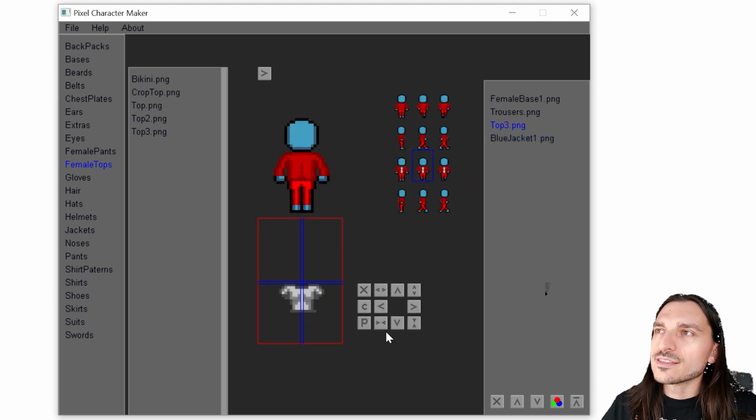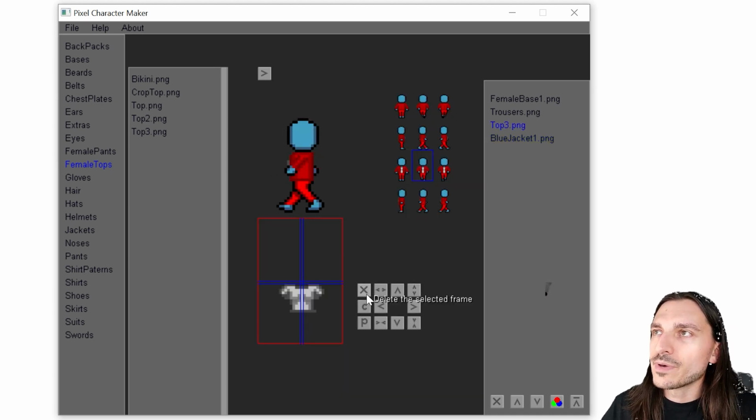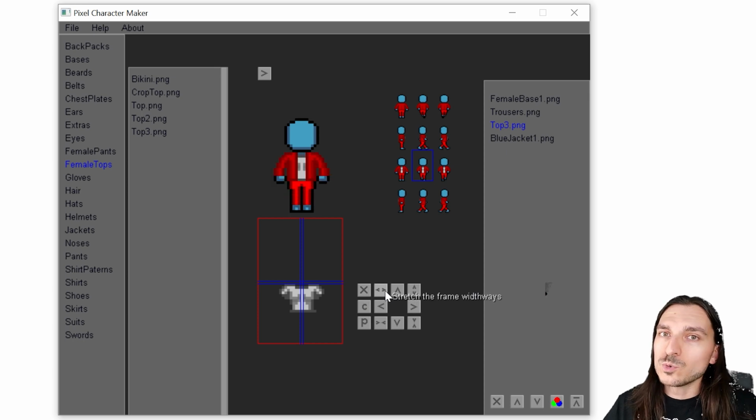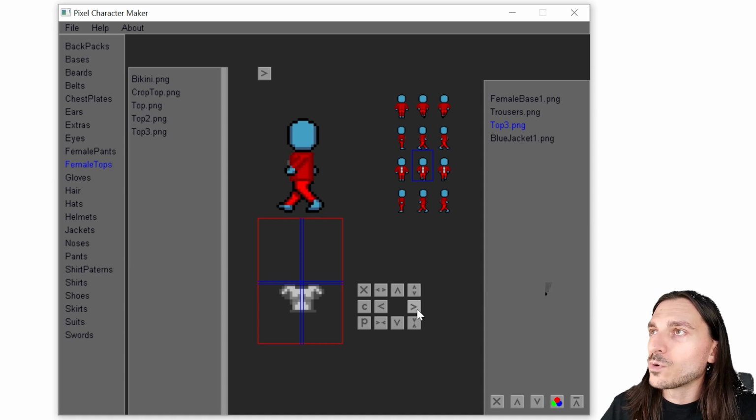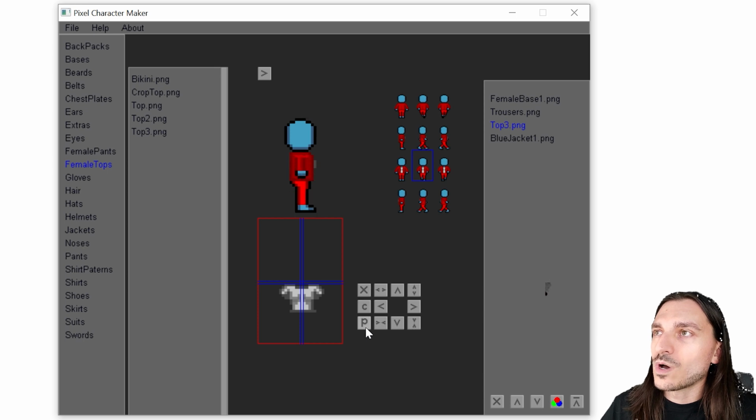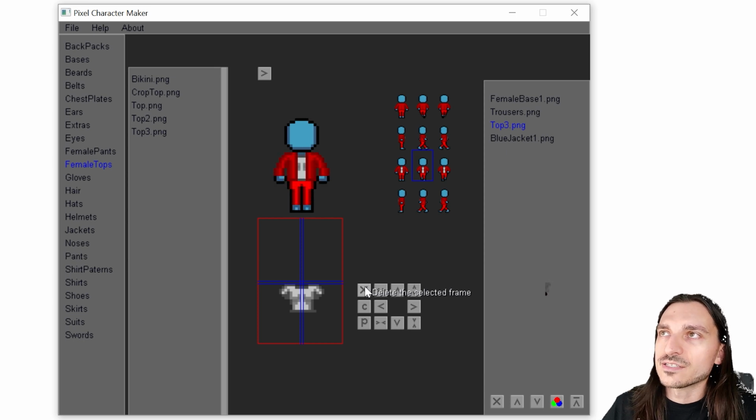Now, I haven't looked at these controls here yet, but if you mouse over each one, it will actually give you a tooltip to tell you what it does. You can stretch the frame widthways, you can move the frame up, you can stretch the frame heightwise, move it down, left, right, squash the frame widthwise and heightwise, you can paste onto the selected frame, copy the selected frame, and delete the selected frame.